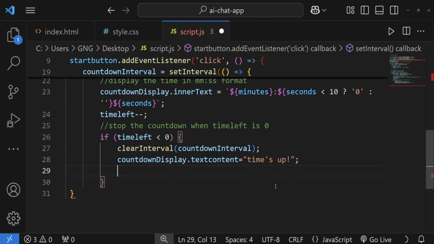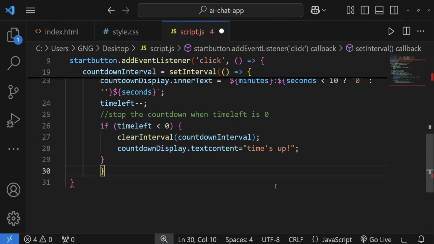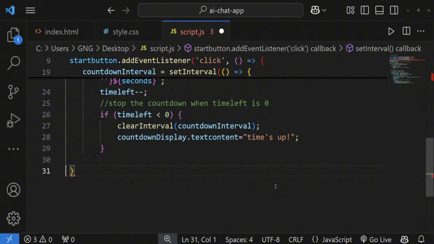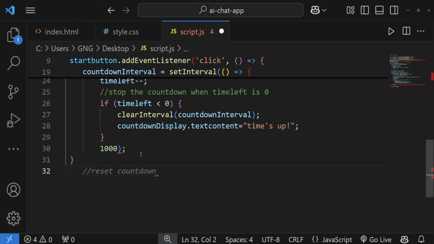So I could close the bracket accordingly. Now we could close all brackets. If there are any tags to be closed, we could close them accordingly. So yes, that's going to be perfect for now. And then we could add a reset countdown over here too. We could close this bracket over here too. So now we'll add the last comment, which is the reset countdown.